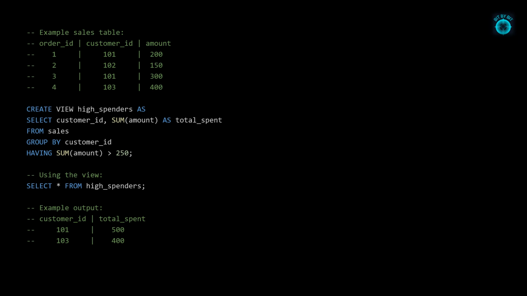Inside this view, we select each customer ID and use sum amount to calculate the total amount they've spent. We group the results by customer ID so that each customer has a single total. The having clause filters the results to only include customers whose total spending is greater than 250.